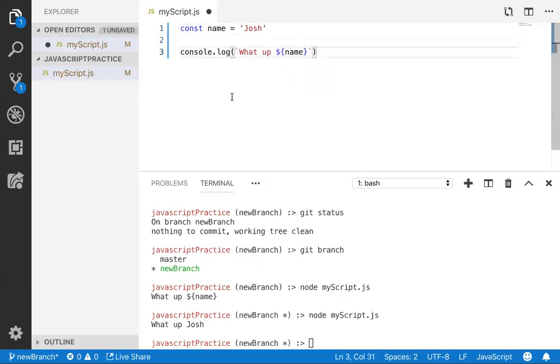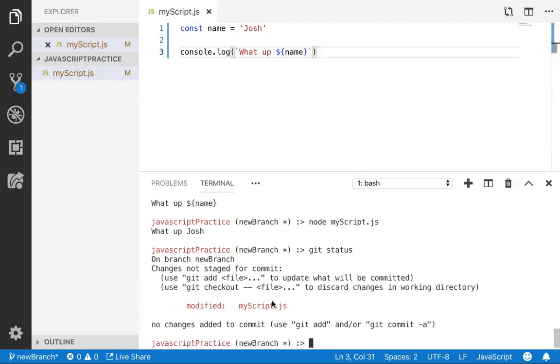Cool. Questions? Cool. So I've made some changes. If I do git status, it says you've modified my script. You have some things that you might want to commit. Does anybody remember? How do I commit these changes? Git commit. Git commit, you're missing one thing. Git add. Oh, yeah. Git add, yep.